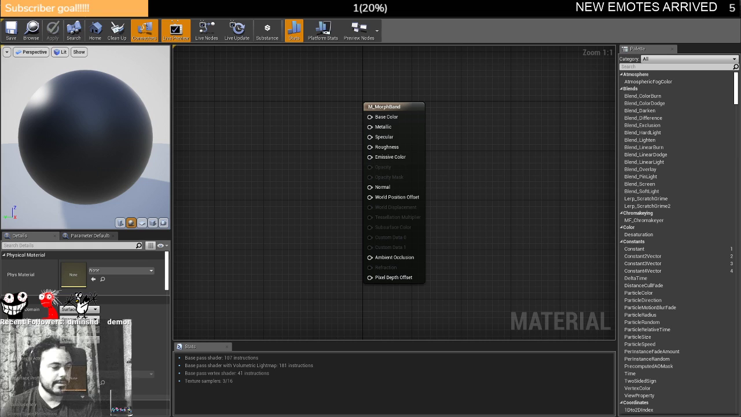Oh man, I haven't touched the material stuff in a while. I'm a little bit rusty on it.